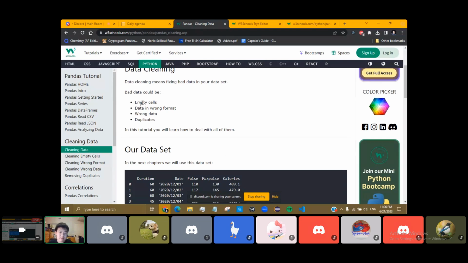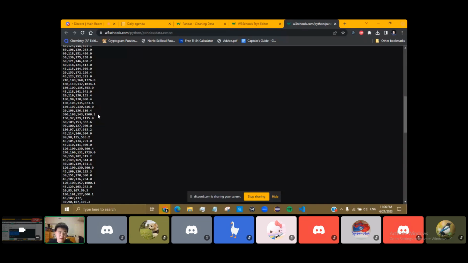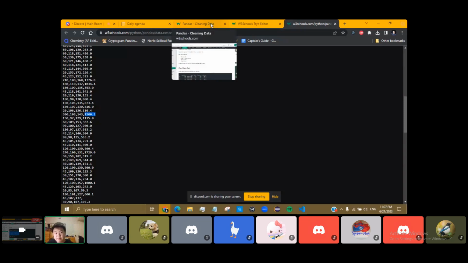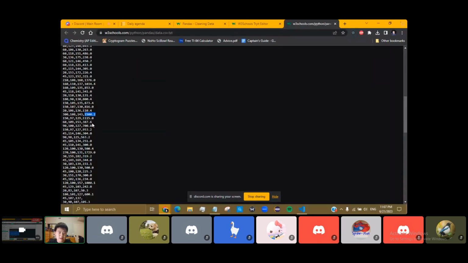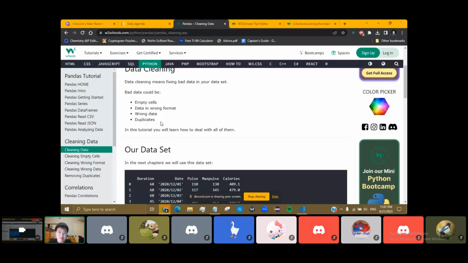So for example, empty cells, and data in the wrong format. For example, if this data value was in string format for some reason, we will want to clean that, especially if we're doing some kind of math with it. Wrong data. For example, let's say this number was supposed to be 500 instead of 700. And then duplicate data, if we have a duplicate row or column for some reason.